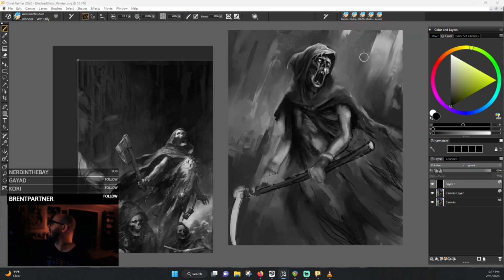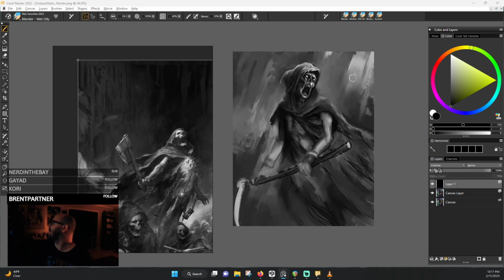So let's do that. I kind of like the wispy look, and maybe this is looking over a castle type thing or whatever, but I don't know. Let's, you know what we could do?